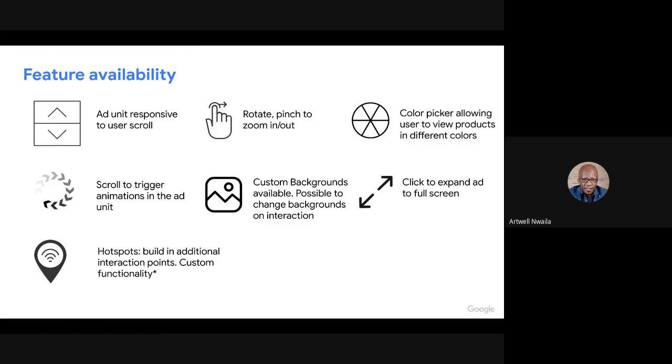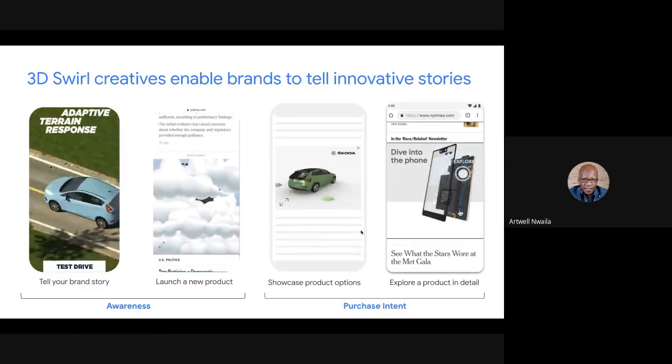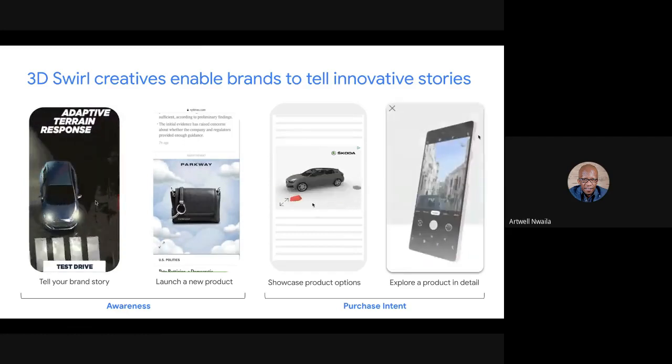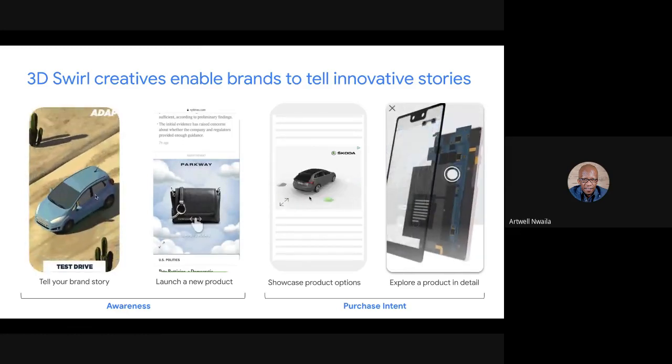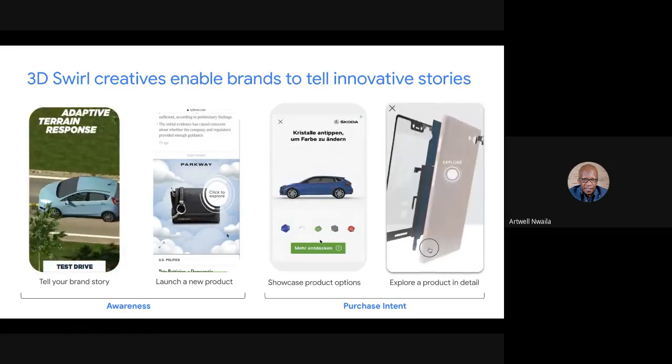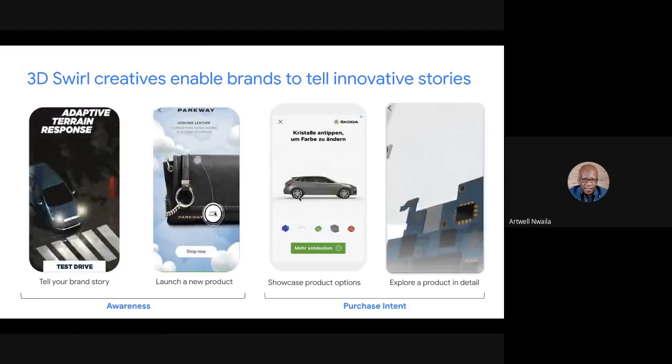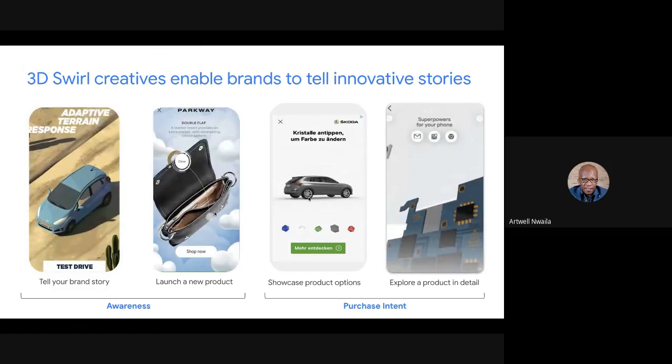And the best way to show it is really to show you some examples. So if you look at this first one here, you can see that the car's in the snow, the car's at night, but you can also explore the car and scroll around. With this one here, you can scroll the whole bag, look at the top of it, look at the bottom of it. You can click on something and open the bag.